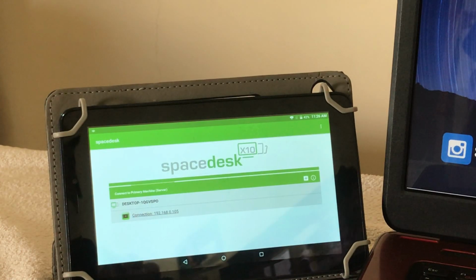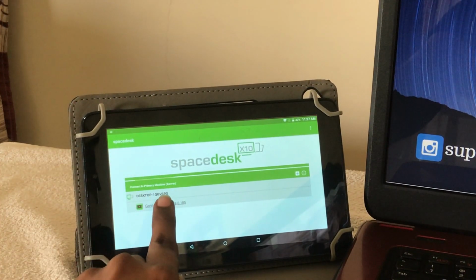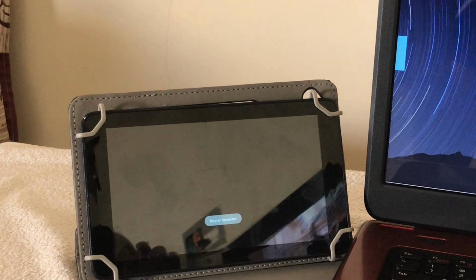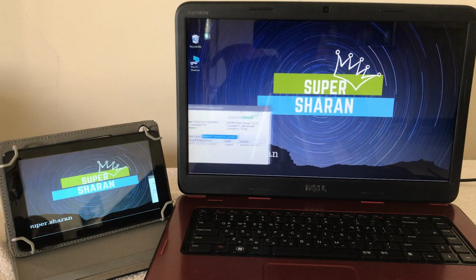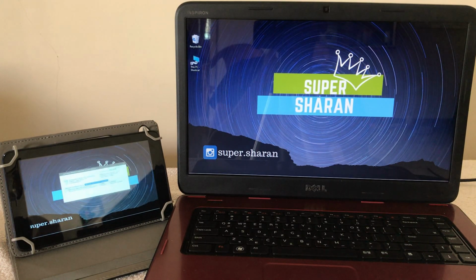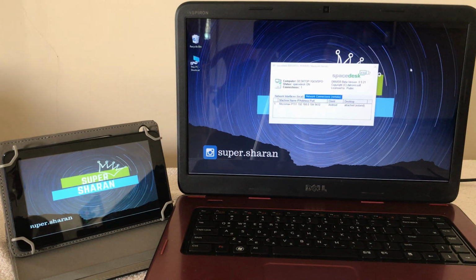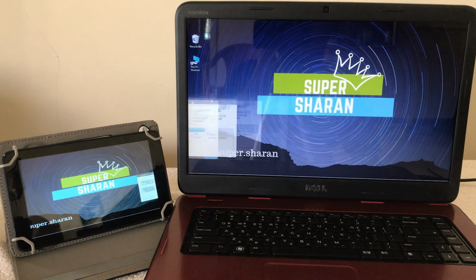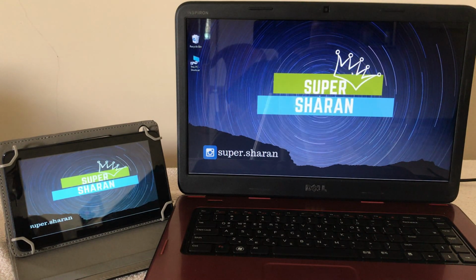I have Space Desk pre-installed in my tablet. Connect both the devices in the same network. Click on your laptop's IP address. Here we have the extended monitor. Let me try dragging this window to the tablet. Works good.